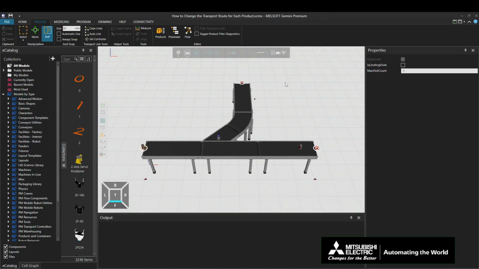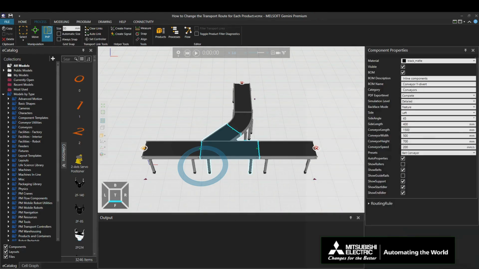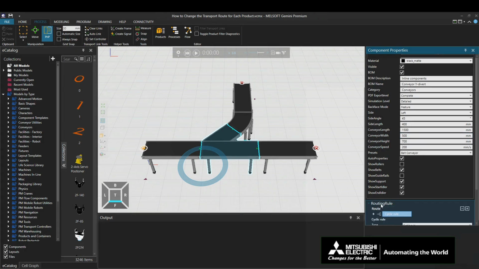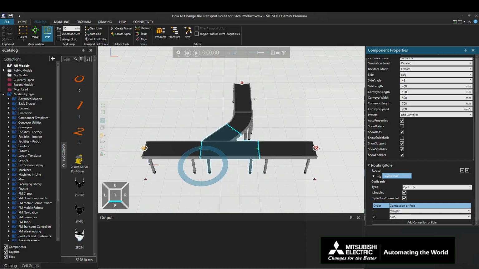The transport route of products on the conveyor is decided in the routing rule settings. Click the Conveyor Y Divert. Open Routing Rule at the bottom of the Component Properties window. We will now explain the routing rule settings.